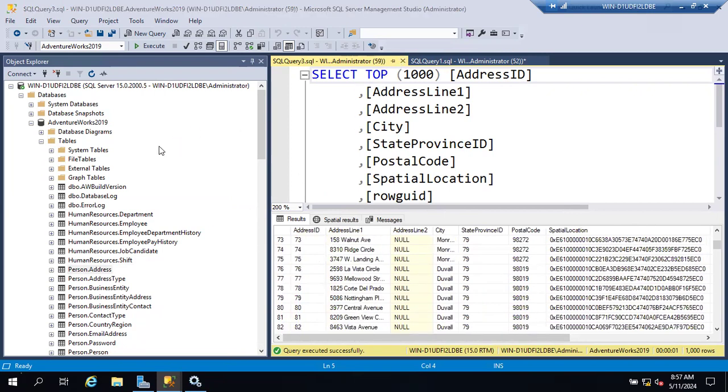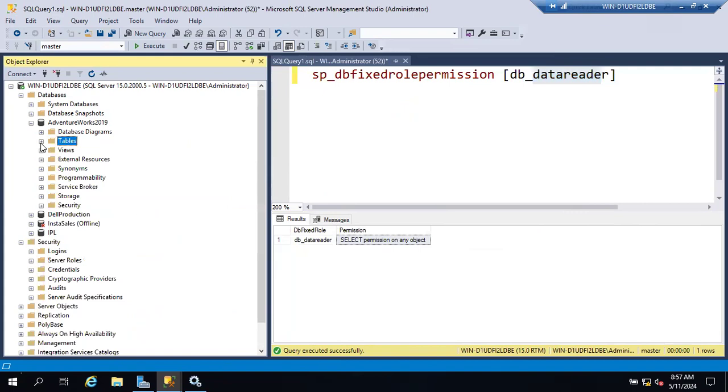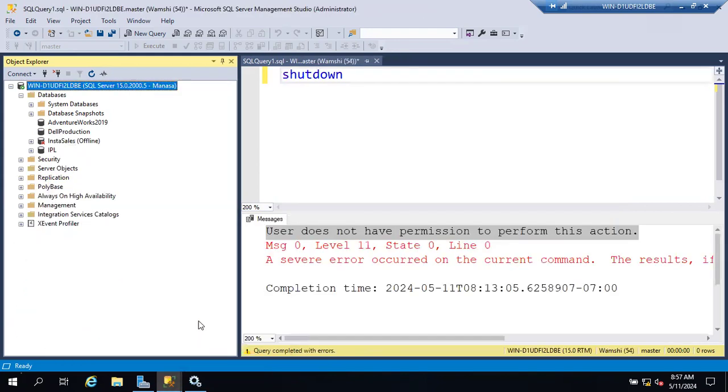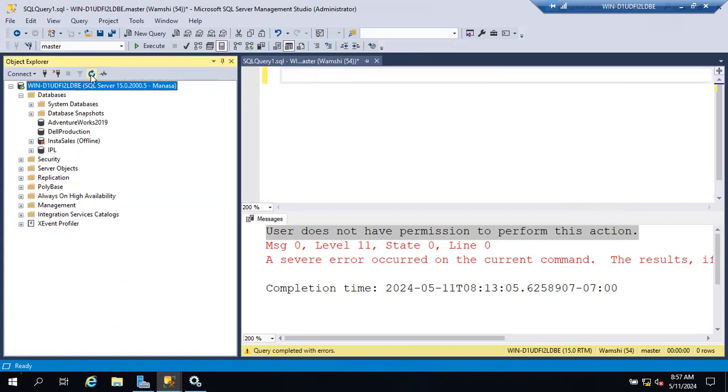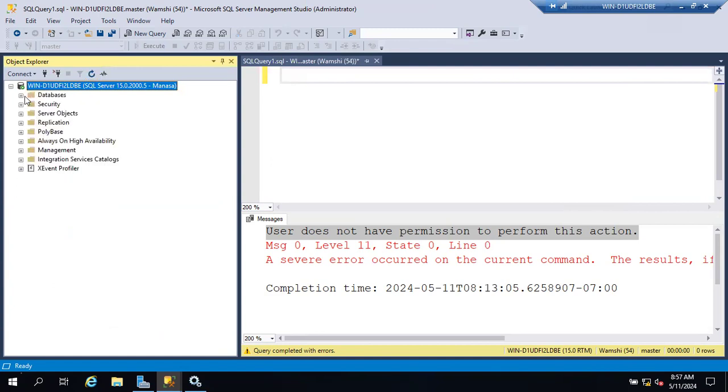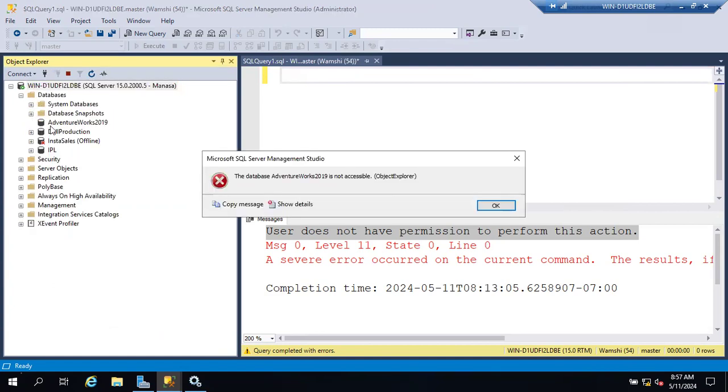So if you are a member of the data reader role, you should be able to access all the tables in that database, guys. Is it clear, guys? Now is it clear? So now I'll try to access this database as Manasa. You know that she doesn't have access on the AdventureWorks. So when she tries to access this, she will get the error, no doubt. Why? Because she doesn't have access.